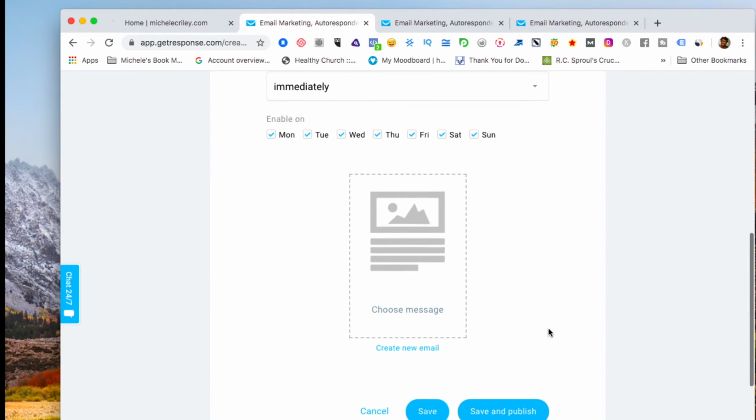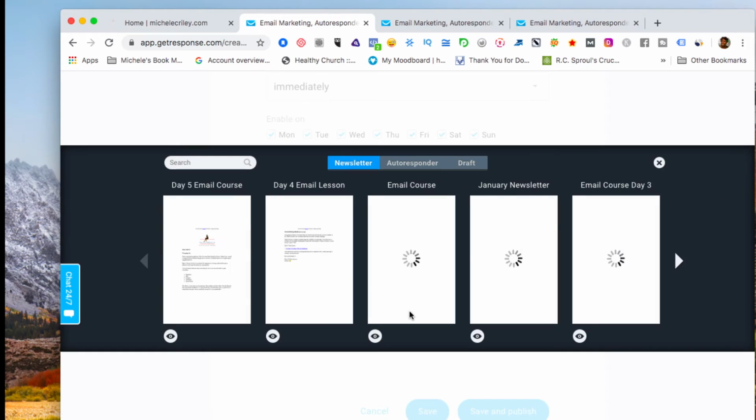So now it comes down here and says choose message or create message. Now this is why you had to go in and create your message. So this way when you come to do your email autoresponder, everything is already ready and set for you to go. So you just go in, choose message.